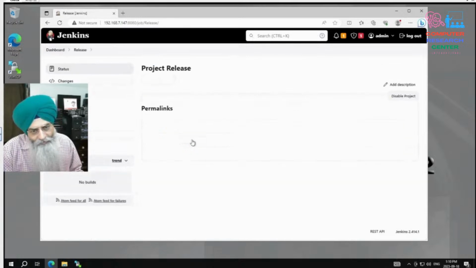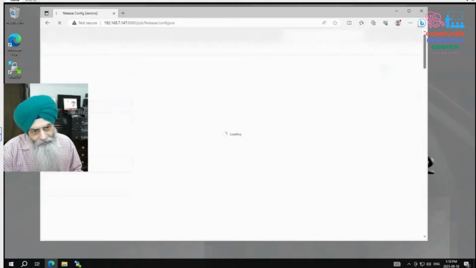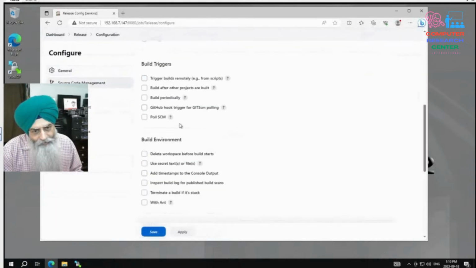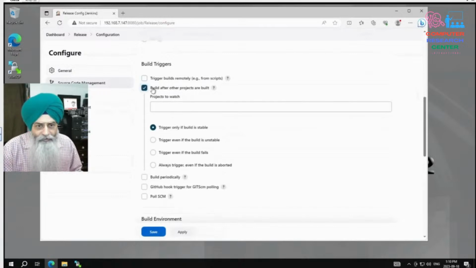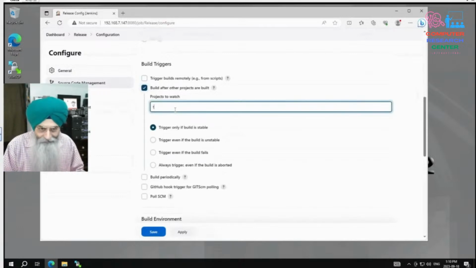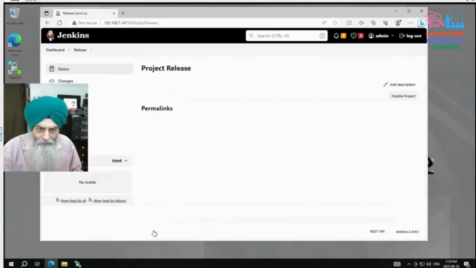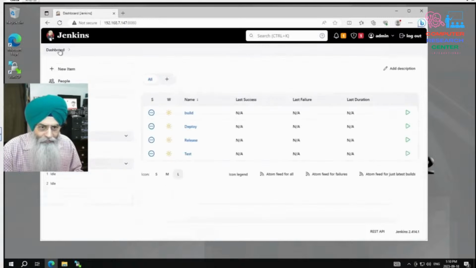Now release will go only when test completes, right? So configure it, and this one will also trigger only when test is completed. So test is completed, then it will go there. Now we have configured all of them. Build is the only one that has to be started manually.